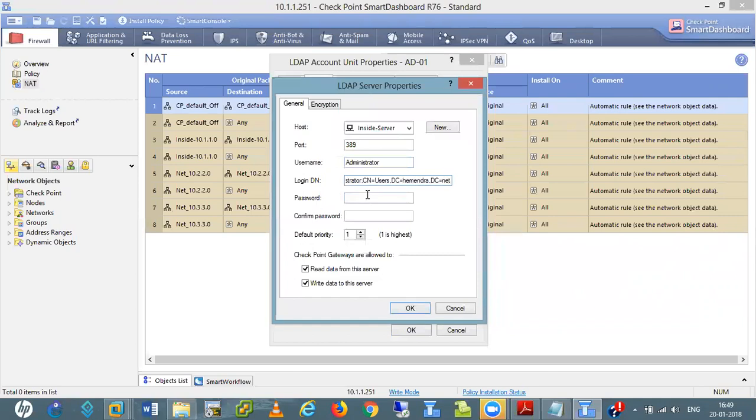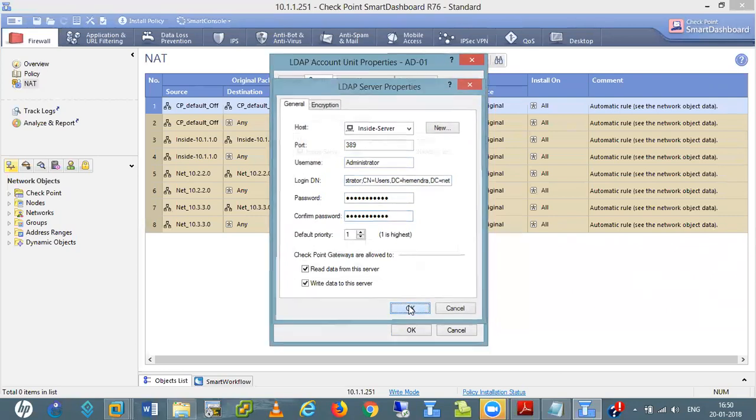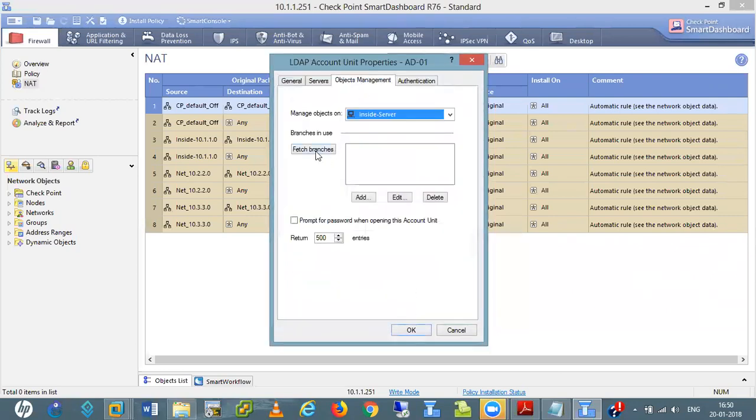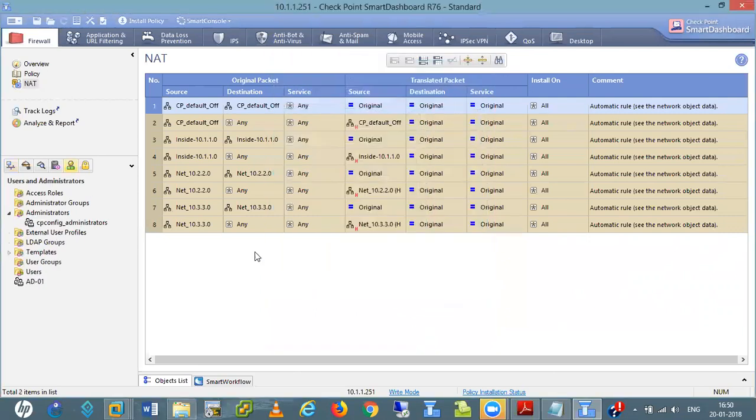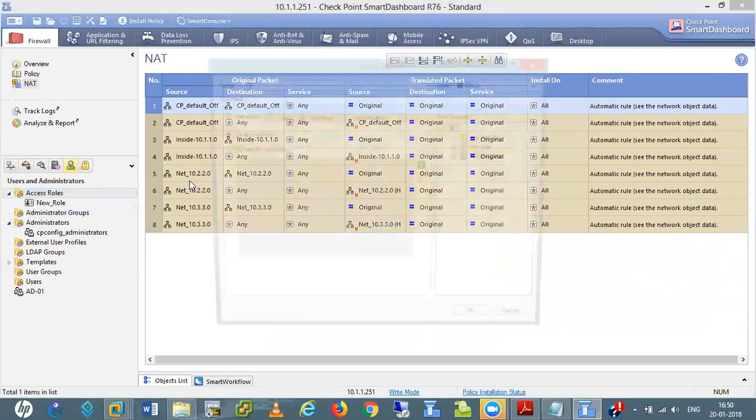Here I give the password: @12345. Confirm the password: 12345. This password is for the AD server. Yeah, this is the password of the AD server, which is the administrator account. Object management. I fetch, see, I get these things here. I fetch my branches. Now I use only the checkpoint password here. I leave all these steps default. Okay. Close.